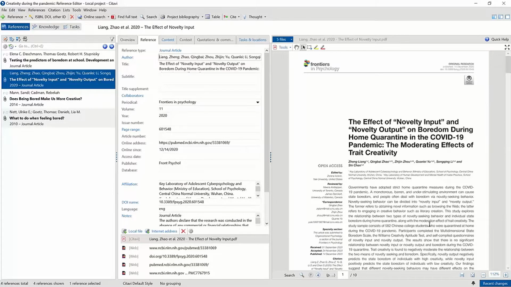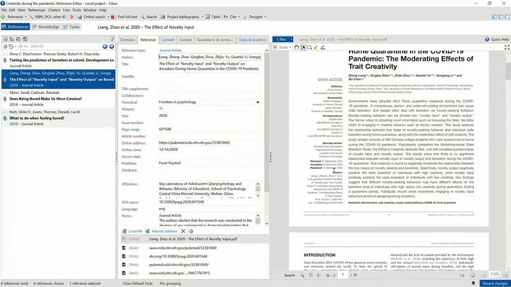One thing to keep an eye out for is when you have open access journals like this one, a lot of times they won't use page numbers.